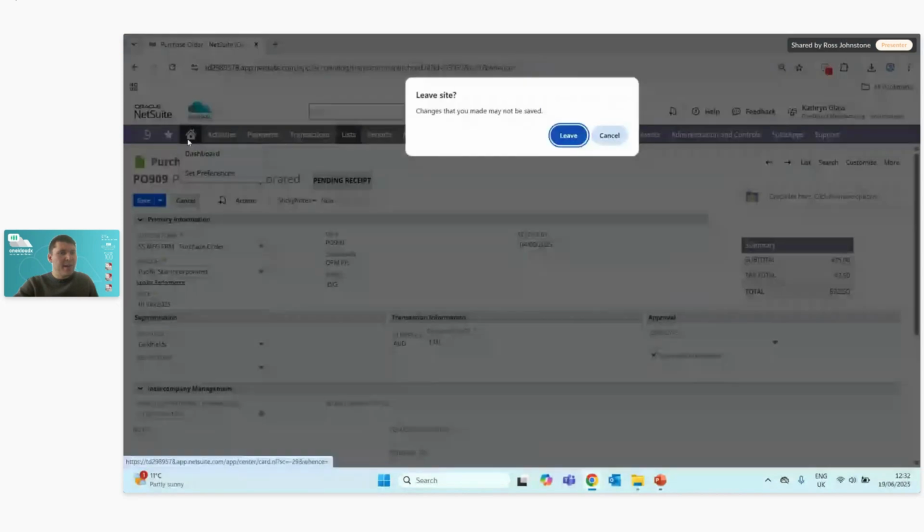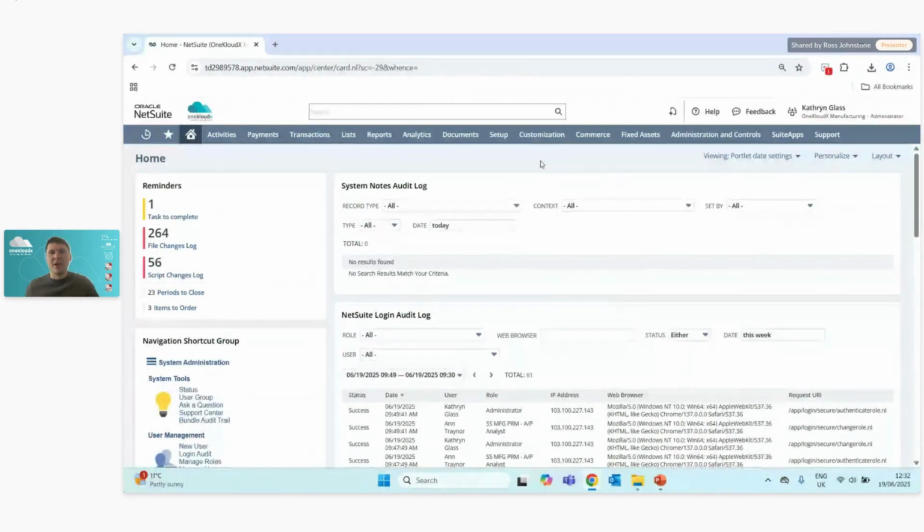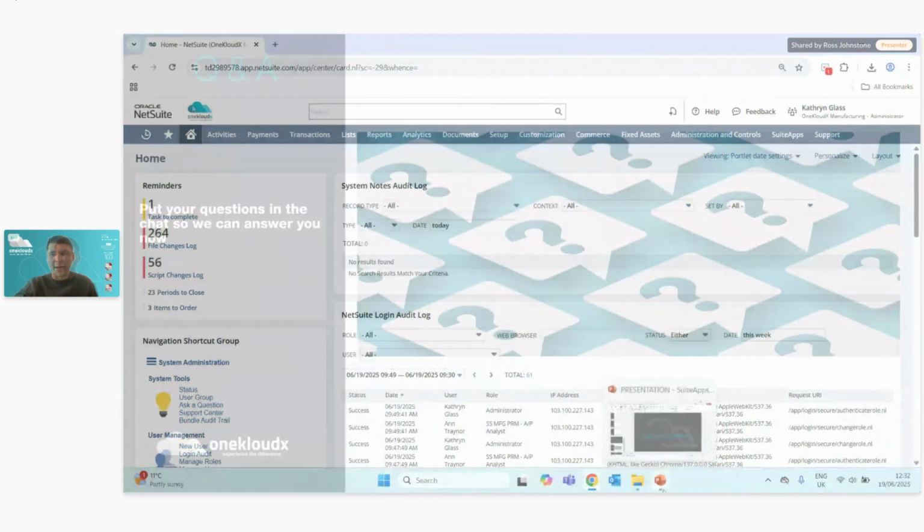So that's mainly it in terms of the demonstration for the file drag and drop. Again, these are both utility Suite apps that improve the end user experience within NetSuite and allow users to access documents quickly and easily, as well as, with the sticky notes, to attach notes and collaborate across different tasks and activities easily as well.